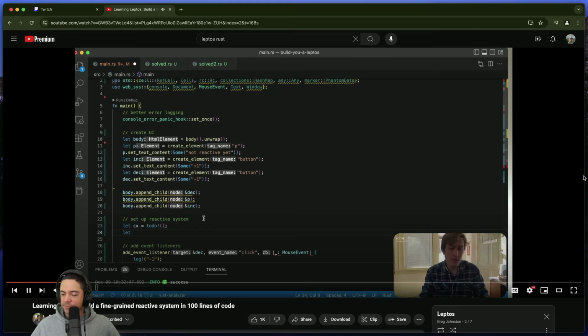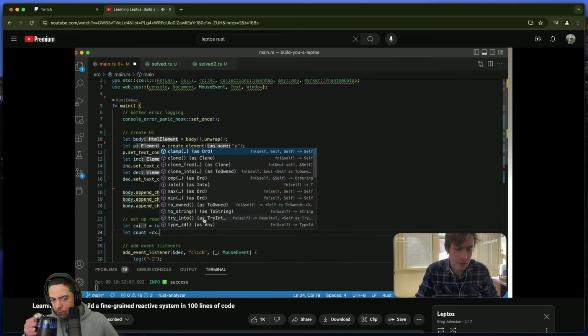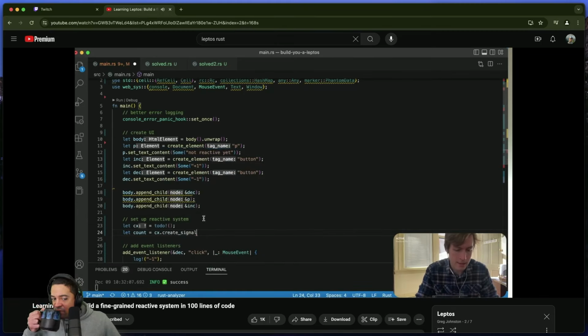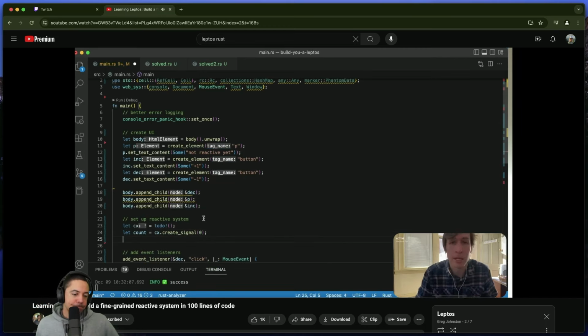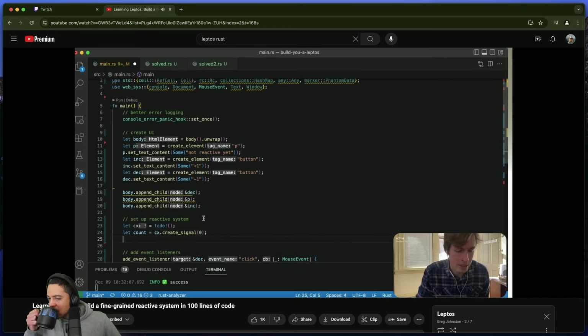All right, and then we're gonna want to do something like, let count equals cx.create_signal 0. You'll see the syntax here will be a little bit different because it's just gonna be a really, really simple example.